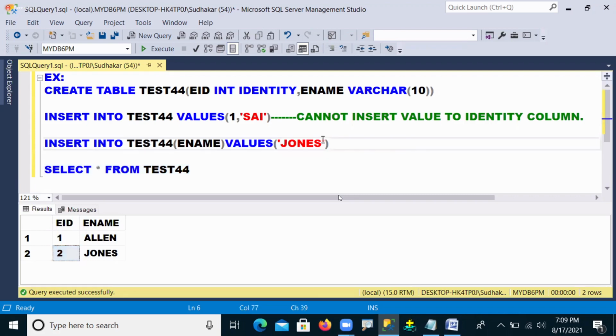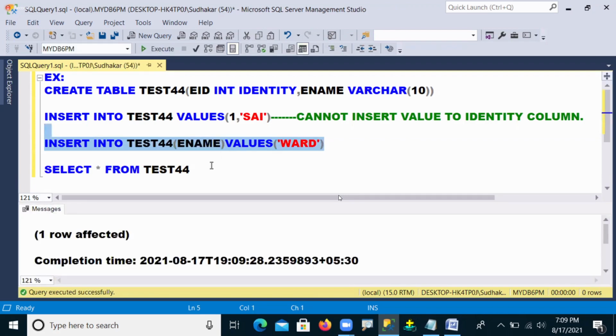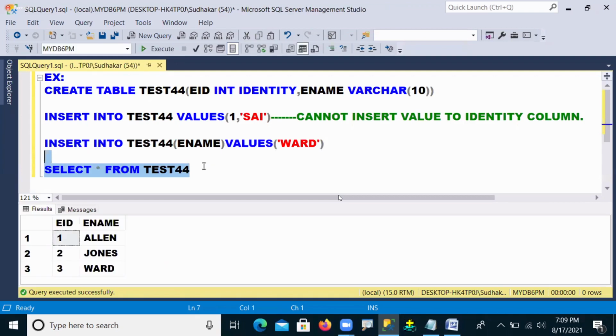Like this, you can insert any employee name, for example, Ward. So Ward is also accepted here. Then come back here, and 3 was generated. So without a user-defined seed value and increment value, by default your seed is 1 and the increment is 1. Based on that, your IDs are generated. This is one type of identity you can use on your table column.